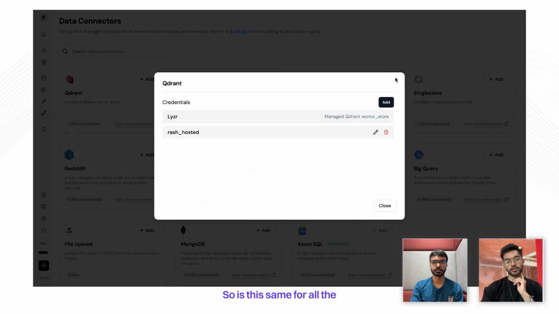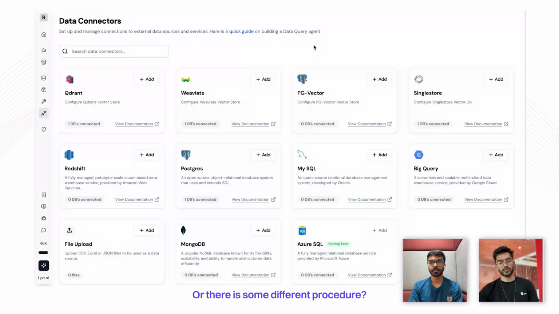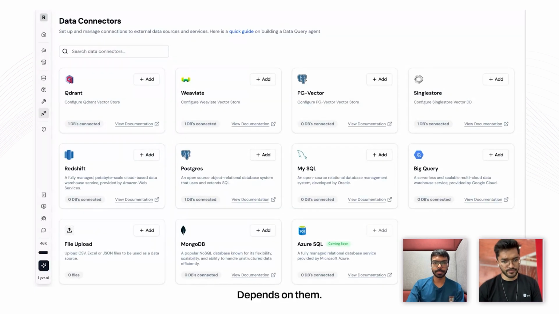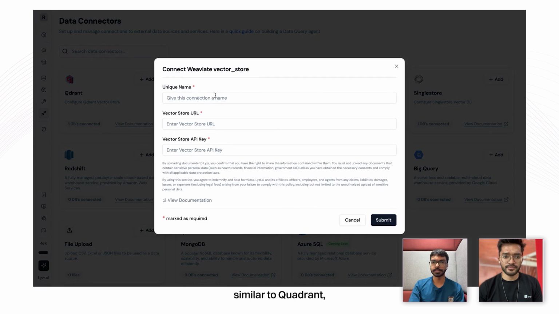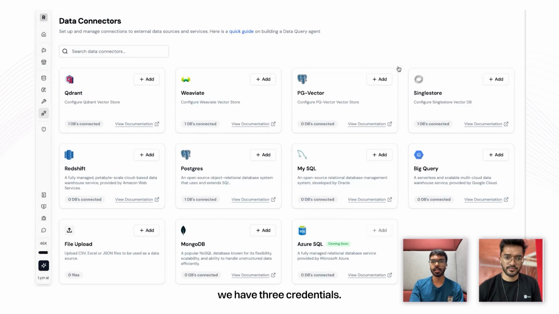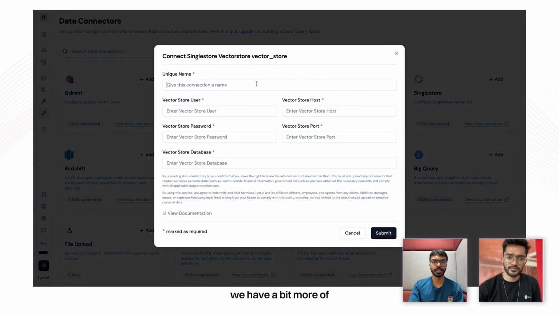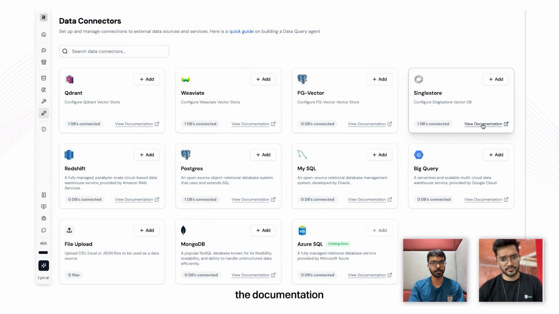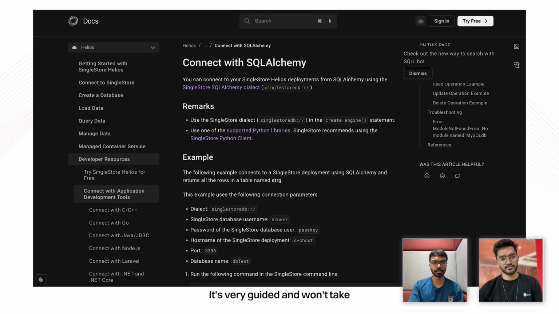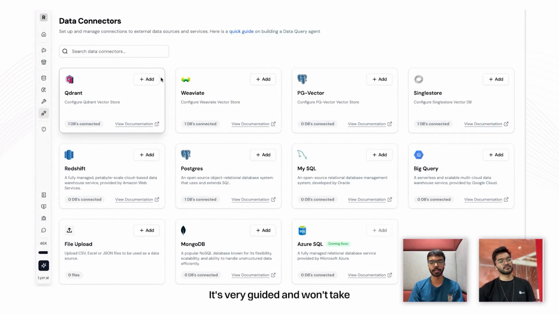So is this same for all the different vector stores or is there some different procedure? Depends on them. So for Weaviate, similar to Qdrant, we have 3 credentials. And for SingleStore, for example, we have a bit more complicated set of instructions, but eventually they're all the same. You will just have to follow the documentation, which is linked here. It's very guided and won't take more than 10 minutes of your time.